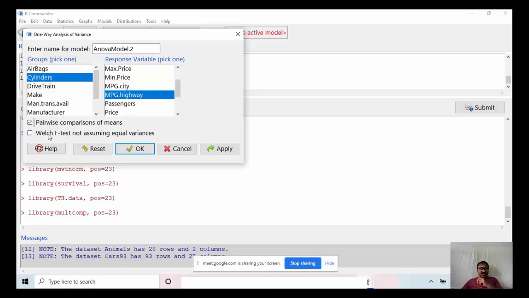Here we can also test the F test not assuming equal variances. So we do not know whether the variance of this MPG for different cylinder groups is the same or not. So we perform this one. Apply.